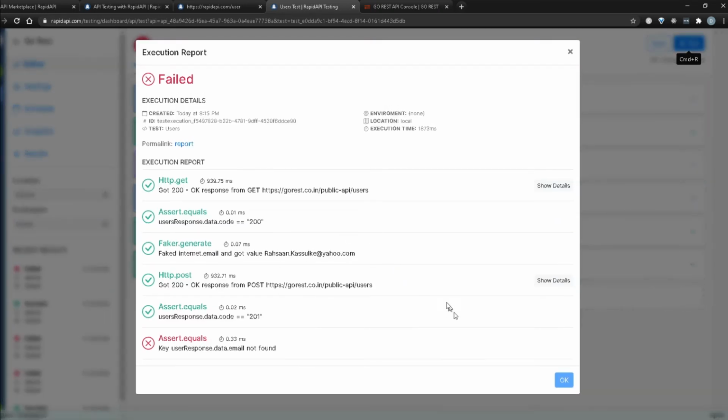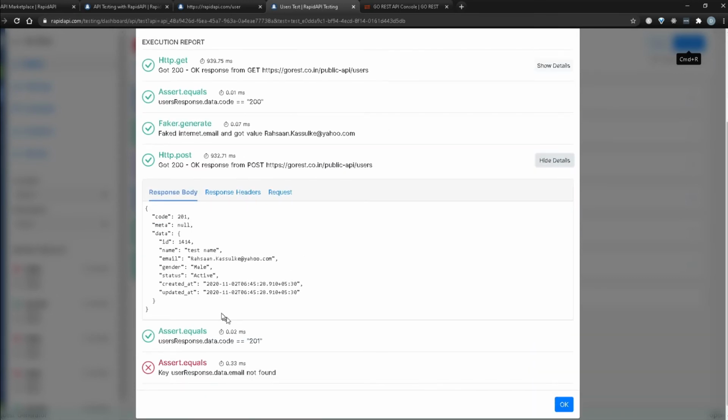Okay, so this failed. Let me just quickly check why this failed. It's saying the user response data.email not found. And let's see why that happens. It's probably because I provided the wrong information. If you notice, we have the user response here. So I have to do .data and then there's additional data over here, which I just need to provide. So that's what I missed there.